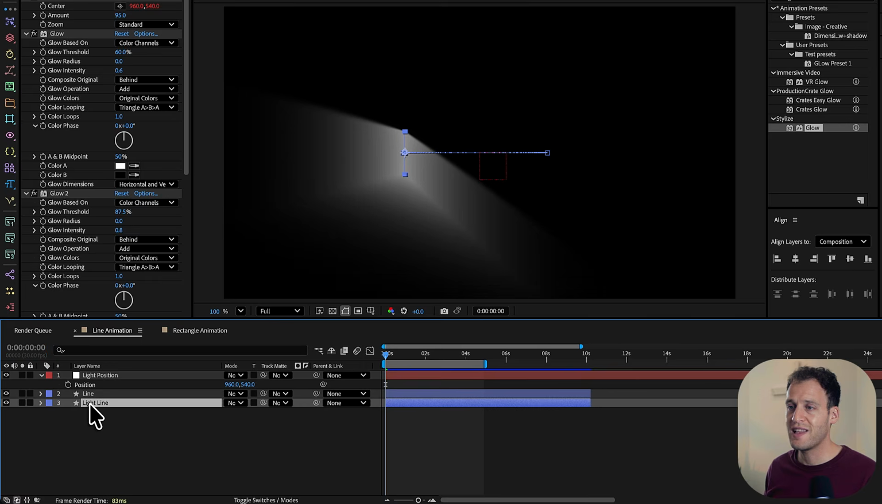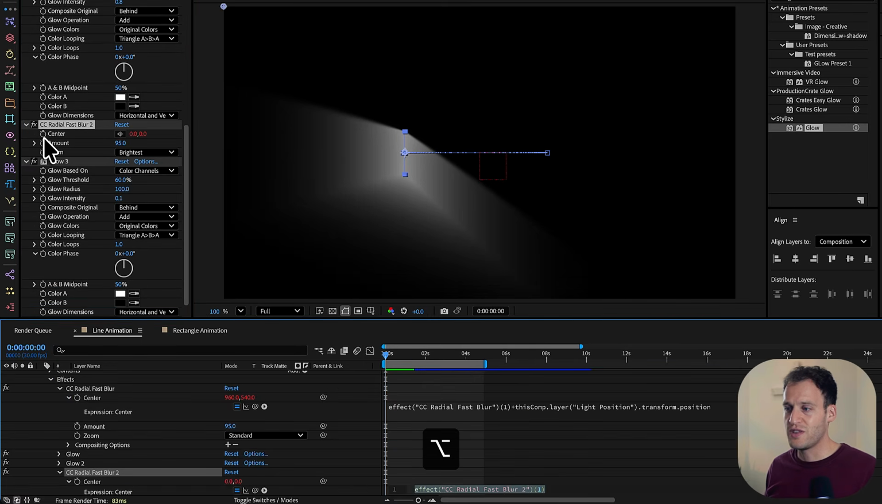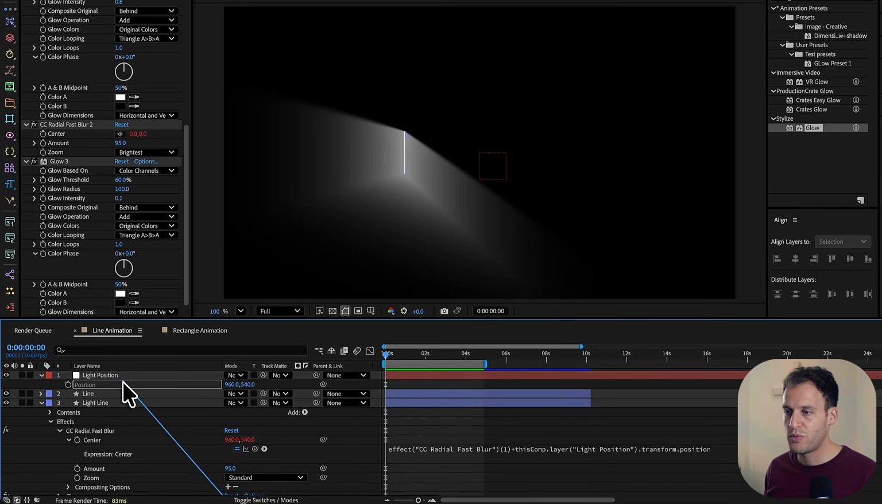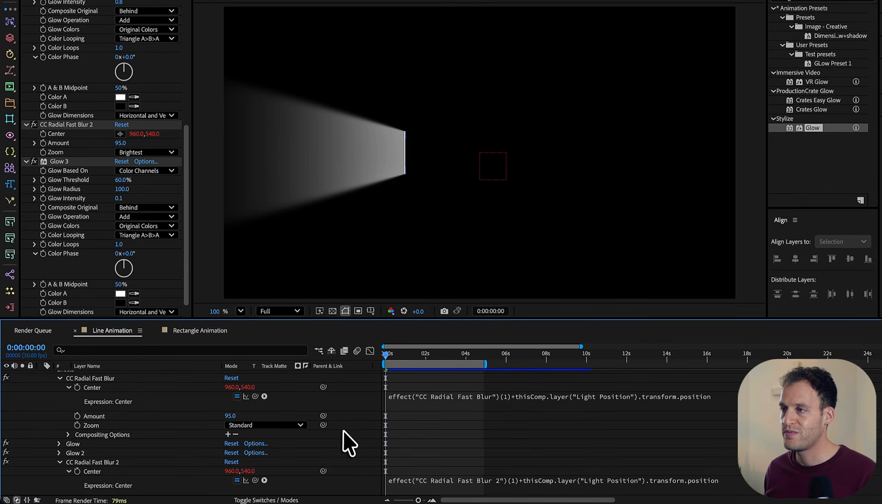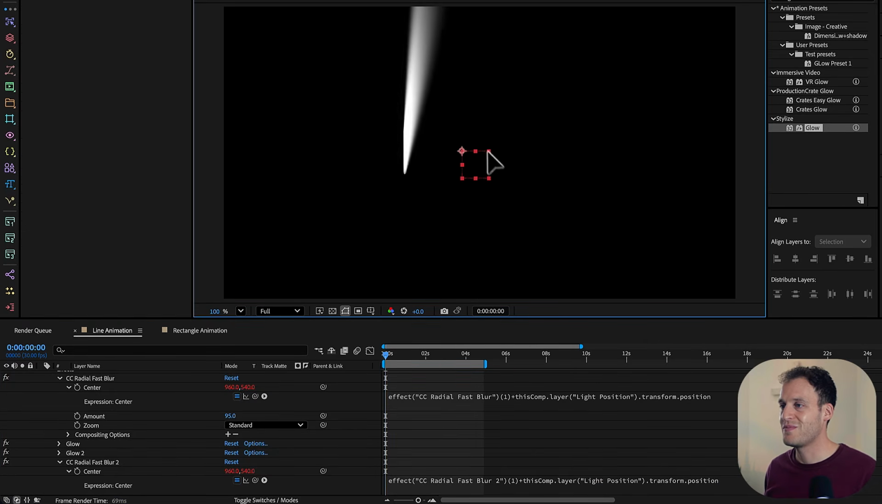Now I'm going to do the same thing with the other one. So let's go over light line, find the Radial Fast Blur 2 right over here, hold Alt and click on the center, click outside of this expression right over here, hit plus on our keyboard, and then simply pick the pick whip from here and select the position of that light position. Now these lights will follow exactly the null layer over here.